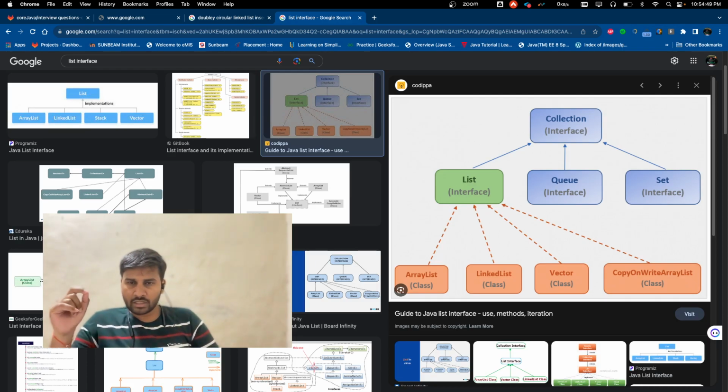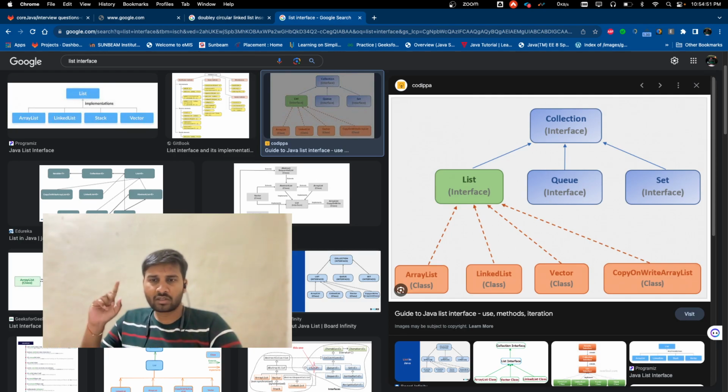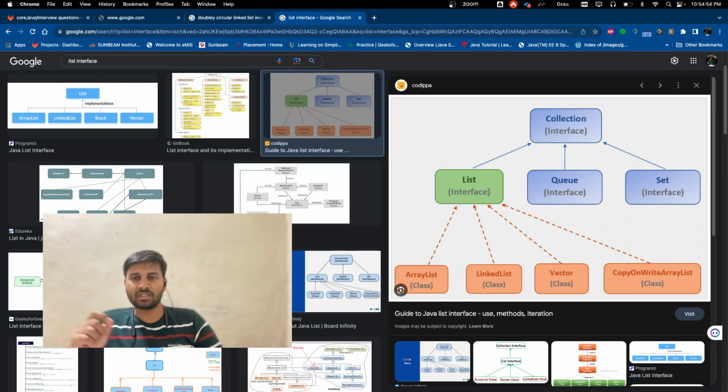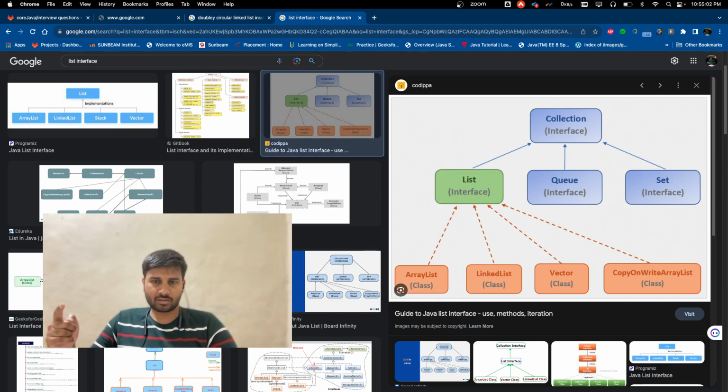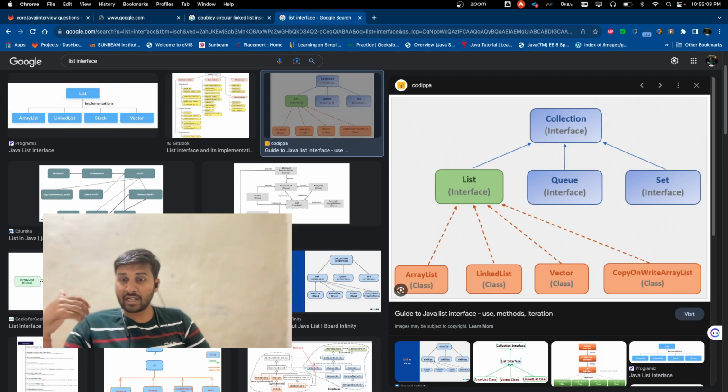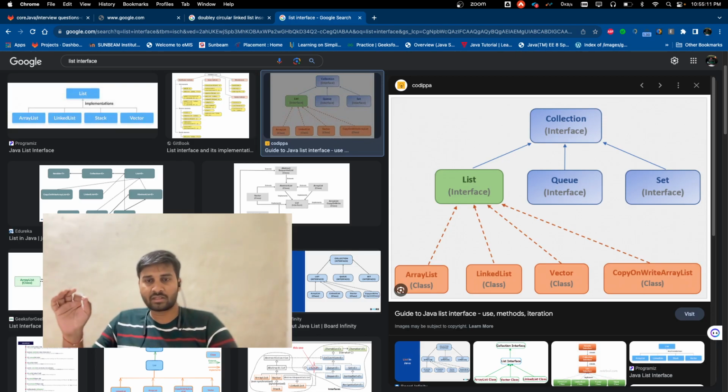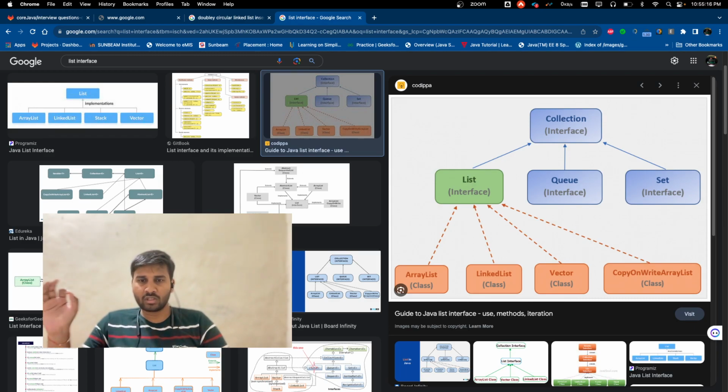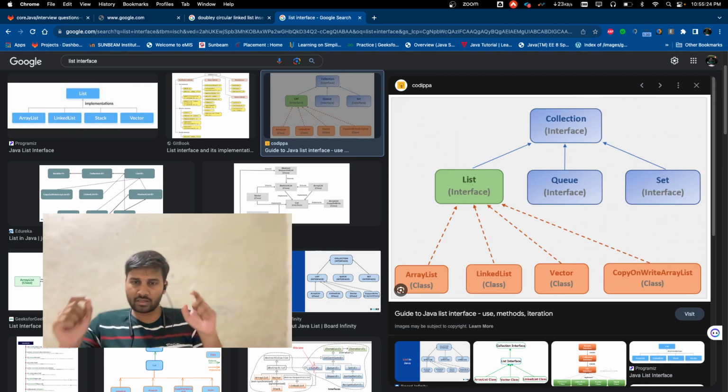The next important point is that both these classes are non-synchronized and can be made synchronized explicitly by using the Collections.synchronizedList method. The iterator and list iterator returned by these classes are fail-fast. What is the meaning of fail-fast? If the list is structurally modified at any time after the iterator is created, in any way except through the iterator's own remove or add method, the iterator will throw a ConcurrentModificationException. This is very important. You will be asked in the interview, so please get prepared for this.